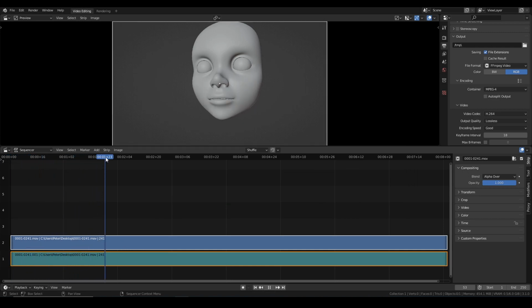Yeah, and so then once you've rendered out your image sequence of your proper render, you would just align it with the beginning of the video here, and the sound should match perfectly.